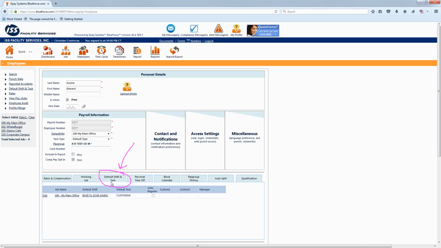So to that, on the fourth column over, there's a column called default task. Default task will show you whatever his default task is when the system does not prompt him for a task. So if I were to clock in right now as Edward and went to clock job 100, which is my main office, punched in, the system is probably not gonna ask me for a task, so it's only gonna assume that I'm a custodian.